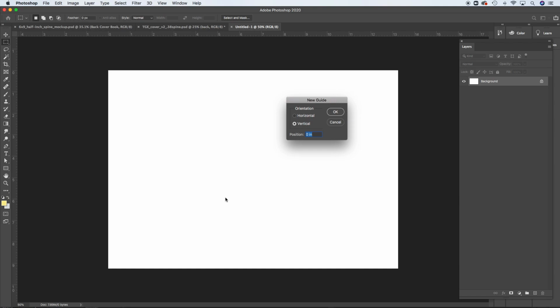So I want to do a vertical guide. So vertical, it's going to run up and down, and it's giving me the option for the position where I want it. So I first want it 0.125, which is the amount of our bleed from that left edge. So 0.125, and I'll say OK. And there it puts my guide that this is indicating my page edge and also showing where the bleed is.